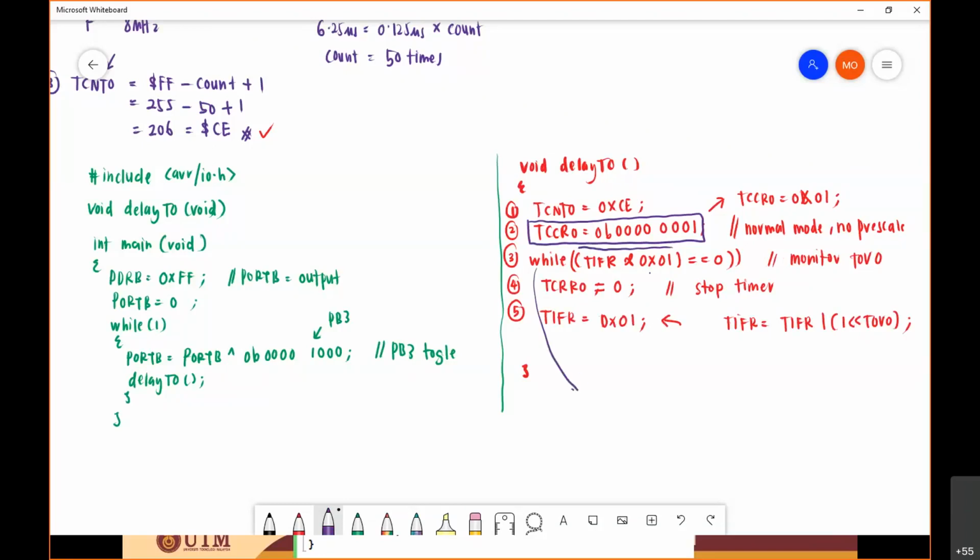If you're going to change this one also, you can use something like this. Step number 3, you can also write while, this is the fancy way, TIFR and with TOV0 is equal to 0. So this is how to write the program using timer 0 normal mode without prescale.